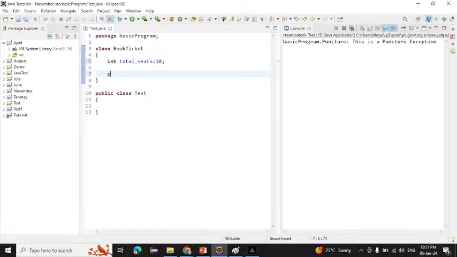Which method will I create? Public void ticket book. You can give any name here, or we will write here getTicket. Okay, getTicket. Simply I have created one method, that is getTicket.